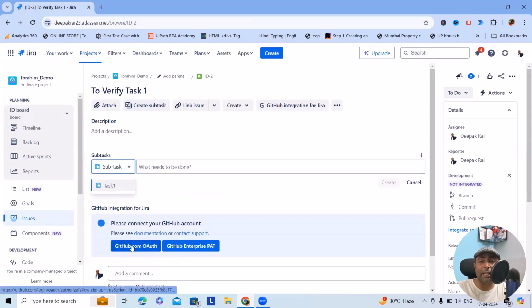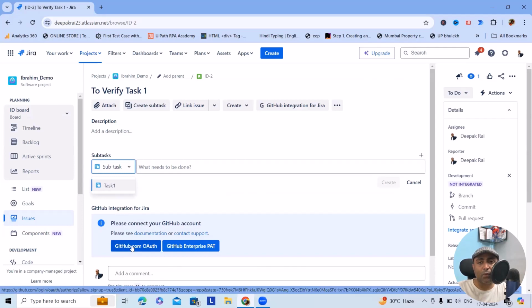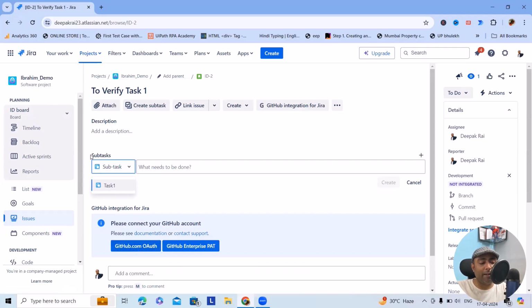So that's the difference. If we select -1, it will be added under subtask, that is child issue types. If we select just 0, it will be available directly in issue types itself. So this is the difference between 0 and -1.